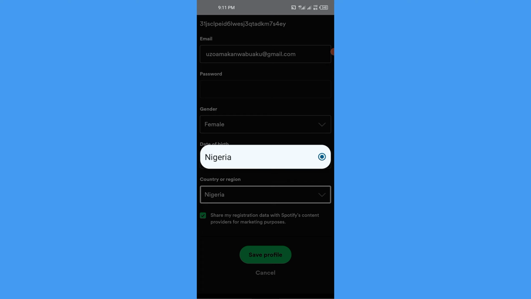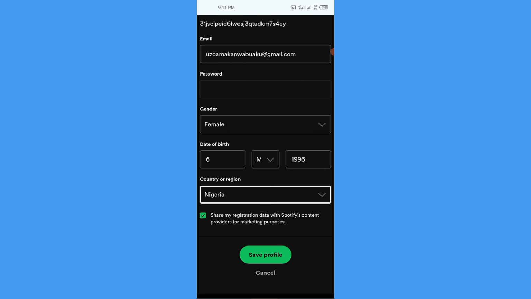So, guys, that is it on how to use your Spotify when you travel abroad. Just change the country or region, and that way you'll be able to have access to your Spotify anywhere in the world that you are.